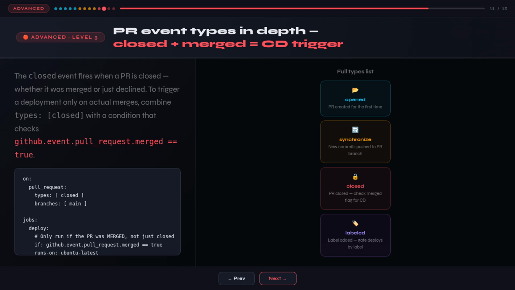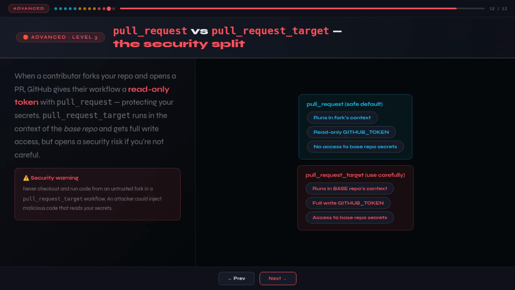Tests run on every commit via the push and synchronize events, and the deployment job runs only once the PR successfully lands on main. This distinction exists to protect your secrets from malicious fork contributors. When someone forks your repo and opens a PR, the pull_request trigger runs in the context of the fork with a read-only GitHub token. It literally cannot access your repository secrets.